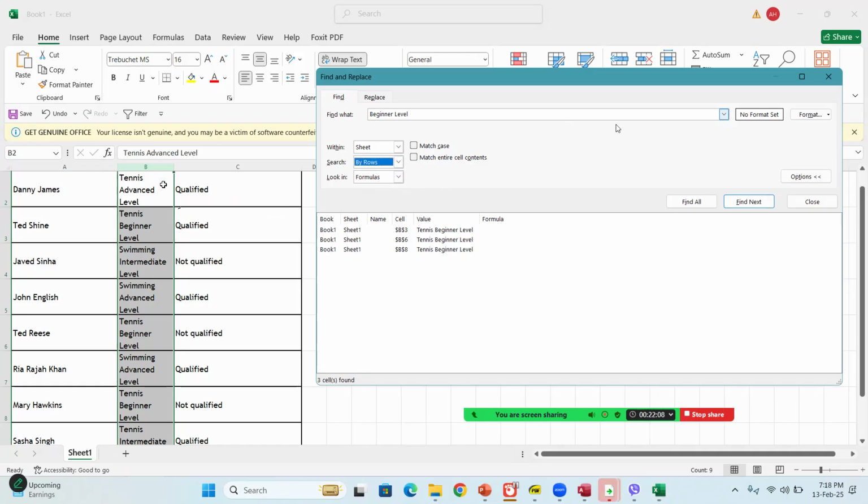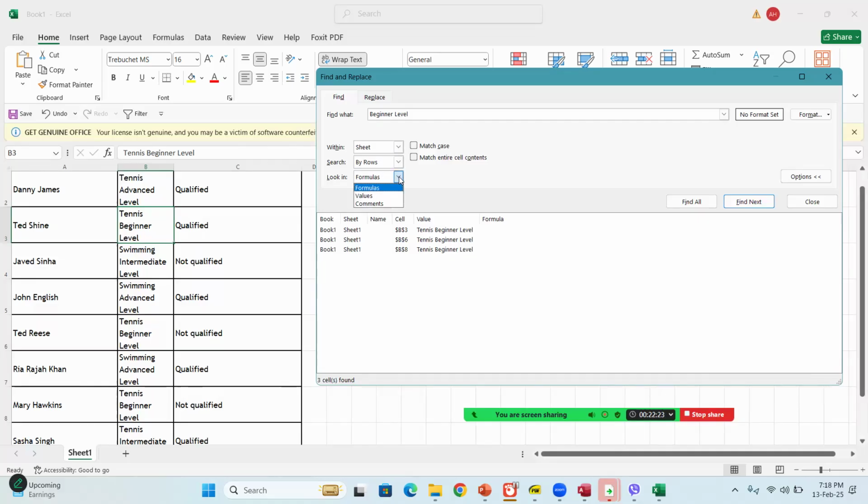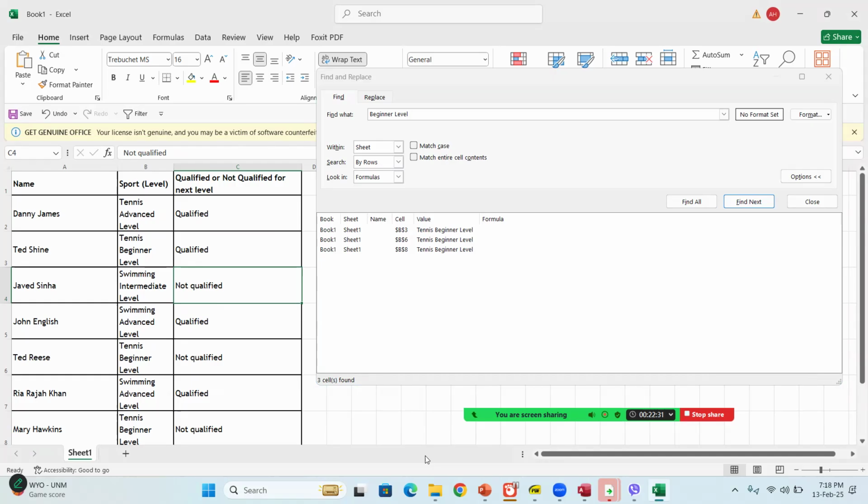Okay, check, find all. Look, by row, this one is given also. So you can choose any one of these options, column or row. You can also look for the values if you have values. But here we don't have any values, right?